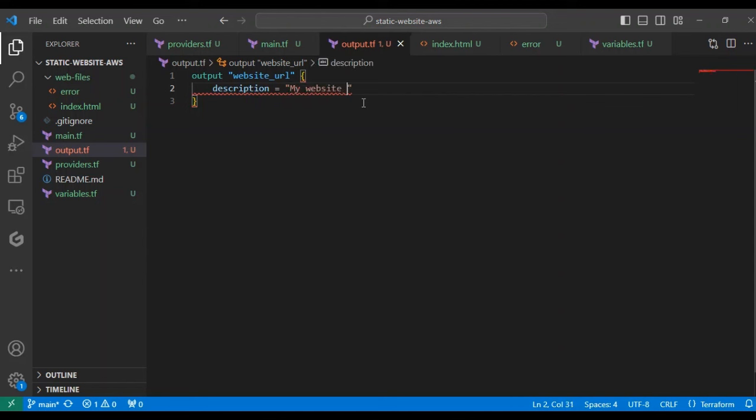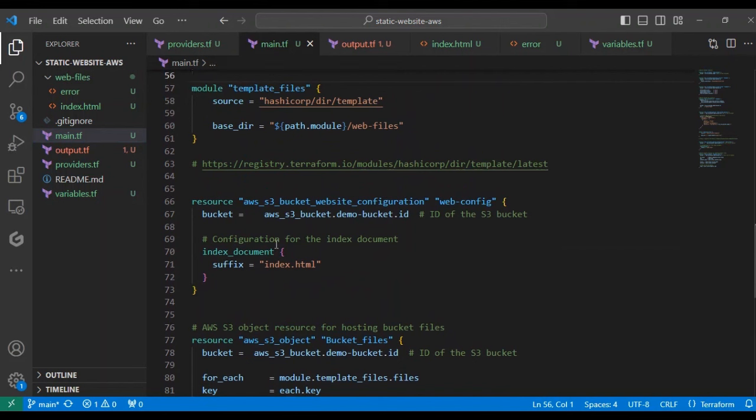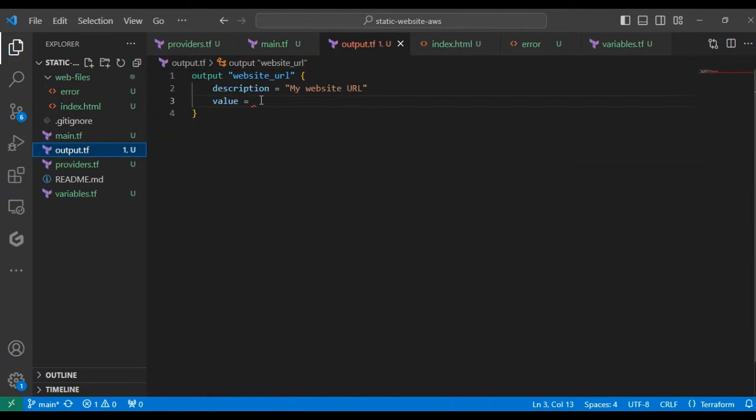My website URL. Okay. And then I'll have the value as, so we need to locate where we've created our S3 bucket website configuration block. All right. Let's go to the main.tf file and look for the block for website configuration. This is it here. So I'll just copy the resource type and the resource name, go back and paste it.